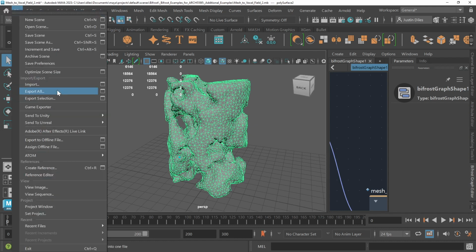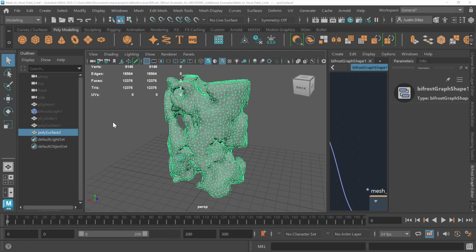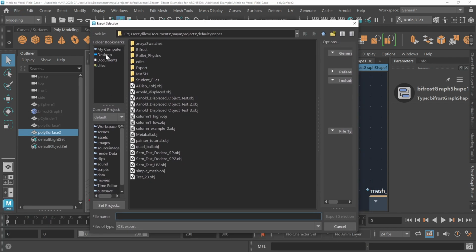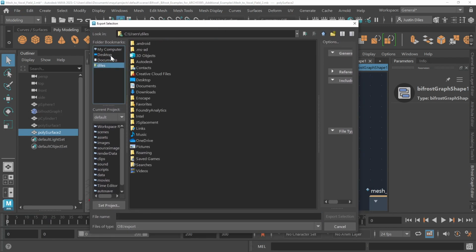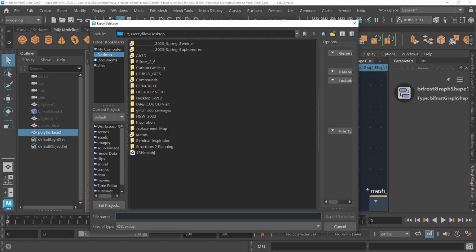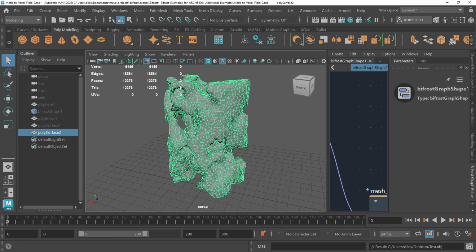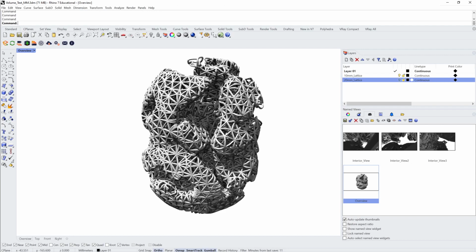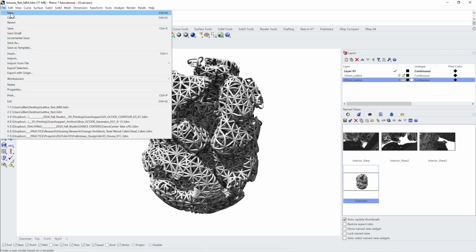I'm going to export this selection, and I am going to use the OBJ file. Let's throw it on my desktop. So test OBJ, export selection. And then let's open Rhino. File, new.